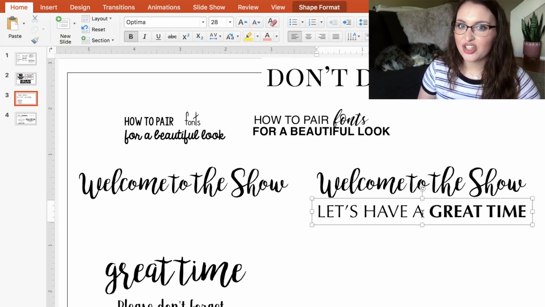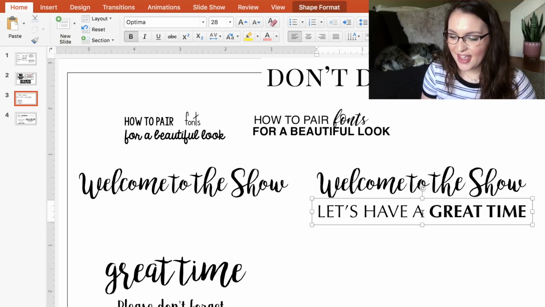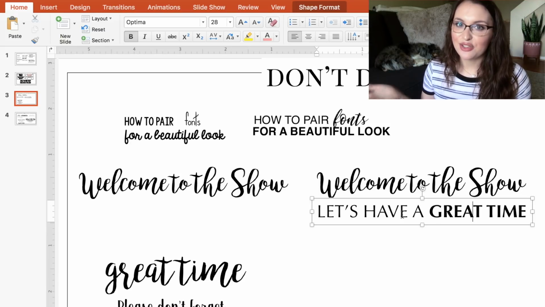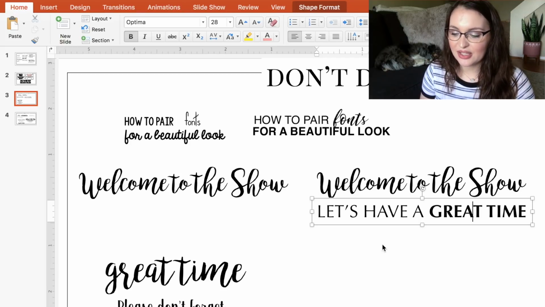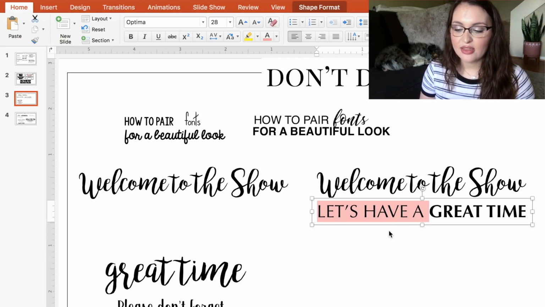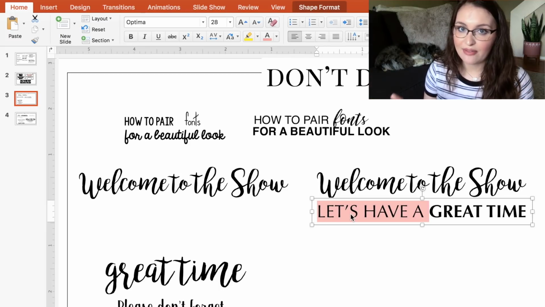Okay, but I can actually make this look a little bit better, and one way I can do that is by adjusting the kerning of my font. So I told you we were gonna get a little techie. Here we go. So let's look at this phrase, let's have a. The spaces between the letters have already been set by whoever created this font. I can adjust those spaces.